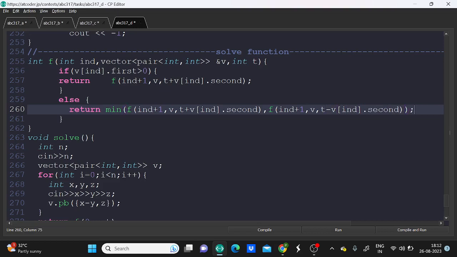Now tell me one more thing, how many seats you have changed at this index. So if you have increased the score, that means you have changed the seat, and the number of seats you have changed is nothing but absolute value of v of IND dot first. So that's it. Let's add it.